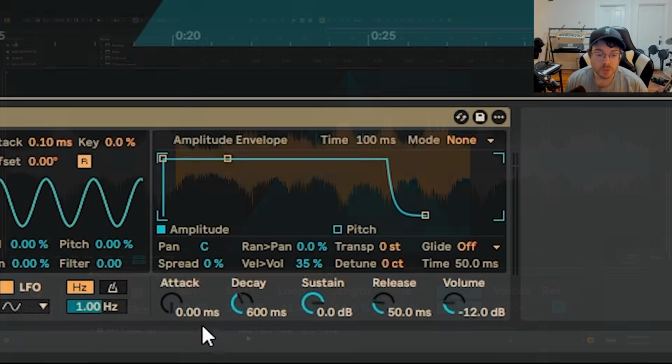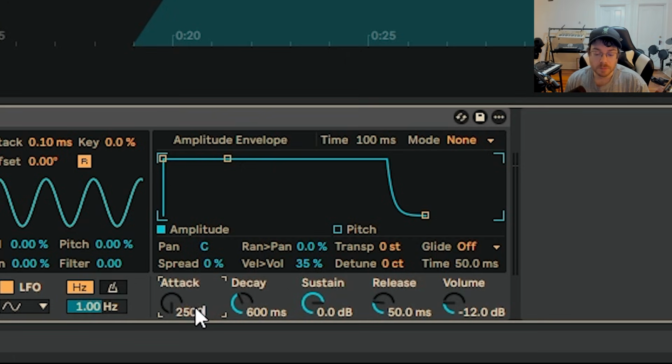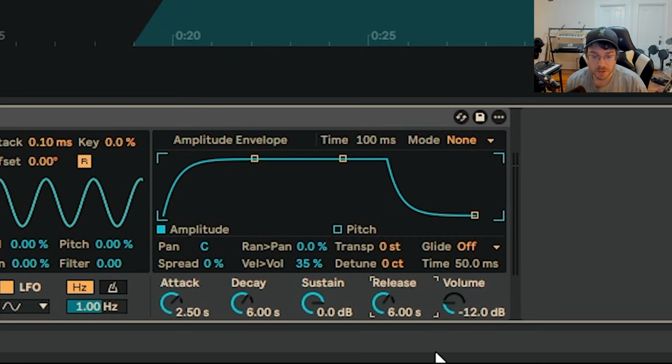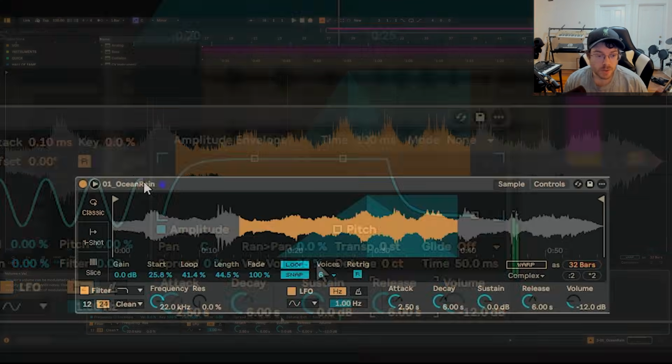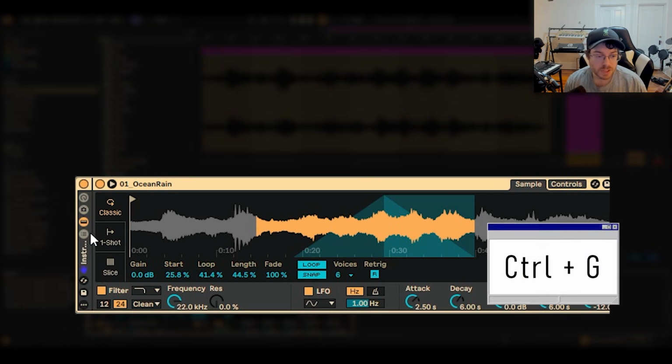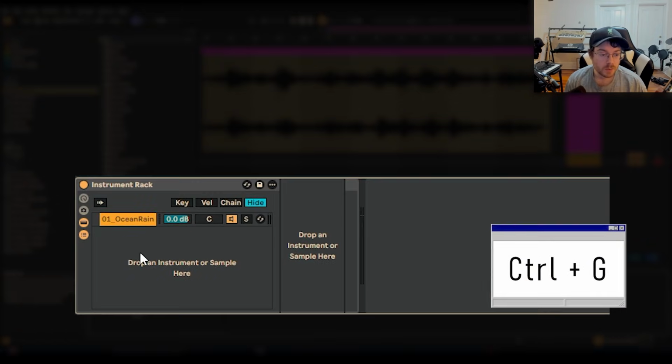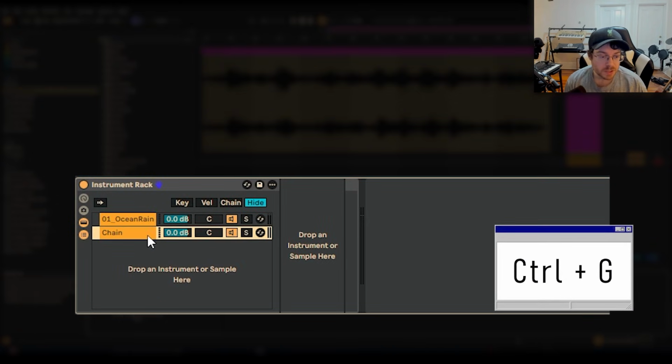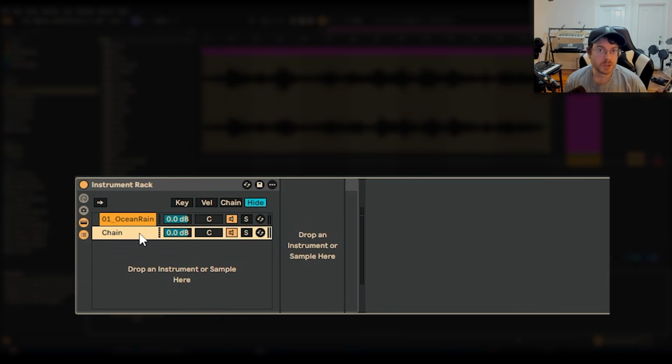And then you just go to your envelope, and I'm just gonna make this a basic style of pad sound. 2.5 seconds, 6 seconds, and let's say 6 seconds on the release. Just a typical kind of pad envelope. So you press on a key, slowly glides in. Now I'm just going to highlight this, Control G, hit this little button right here, right click and create chain. So now you can have multiple instrument chains on top of this thing as you trigger from it.